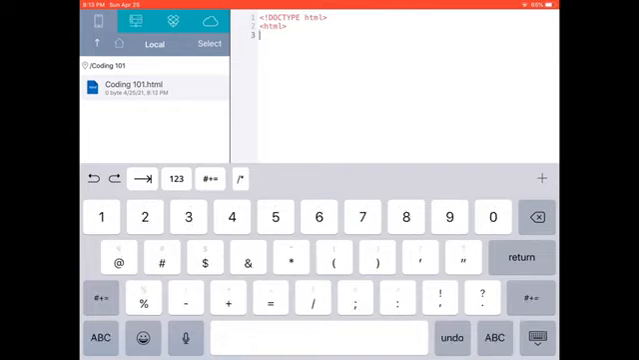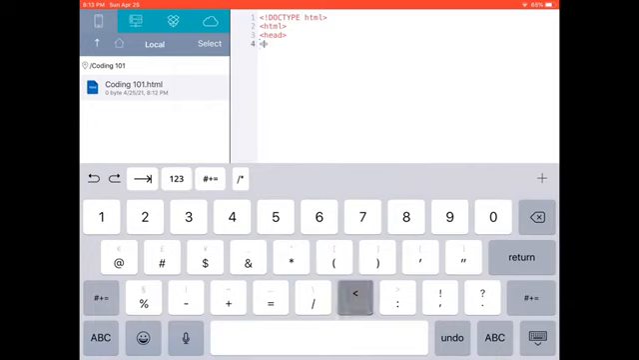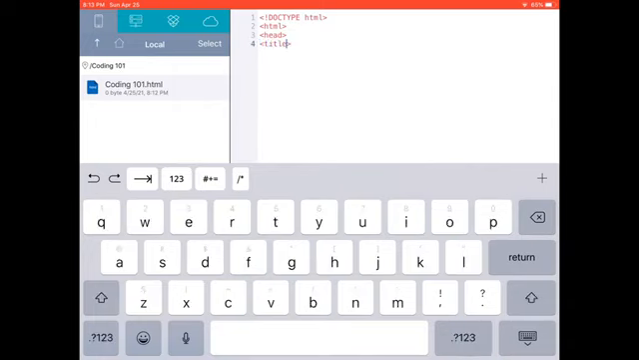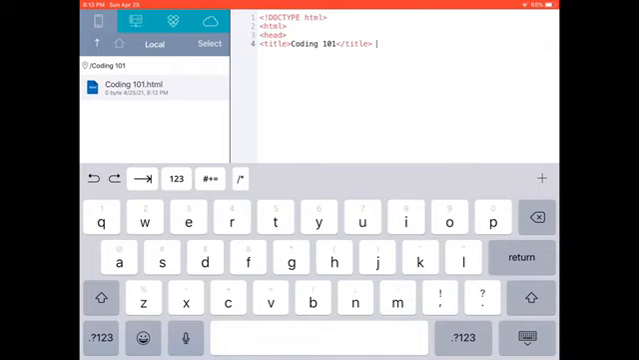On line 3, we need to write arrow, head. This is used before and after the title. You need to do arrow, title, write the title of the page, and after you write the title of the page, you need to do arrow, dash, title. That is the ending and the beginning of the title. And on line 5, we need to do arrow, dash, head.